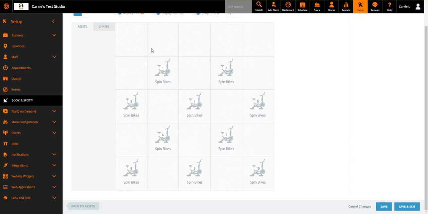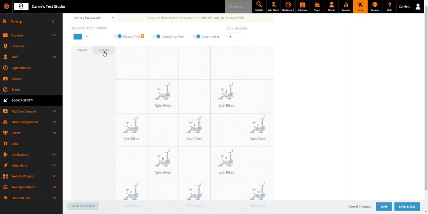Now, we may also want to indicate maybe where the entrance is, right? Where the door is. Maybe there's fans set up because maybe some of our clients like to be closer to the fans or further away from the fans. We might also want to indicate where the instructor will actually be in the class. So in that case, the other toggle option we have here is shapes. Now, these shapes are not the assets at all. These are just shapes that we put in. It's not something that the clients will book or interact with. It's just more like indications for them.